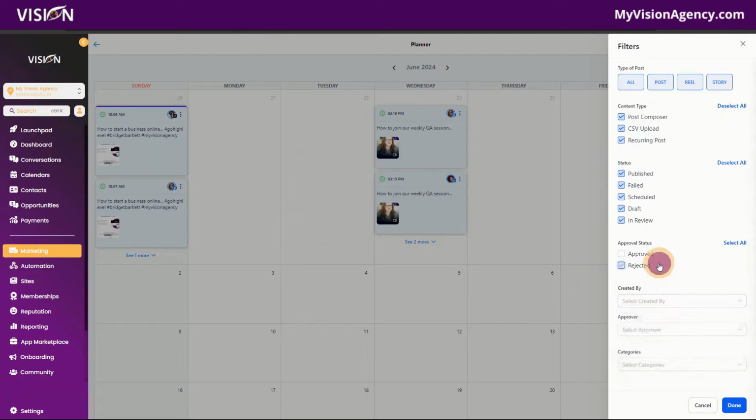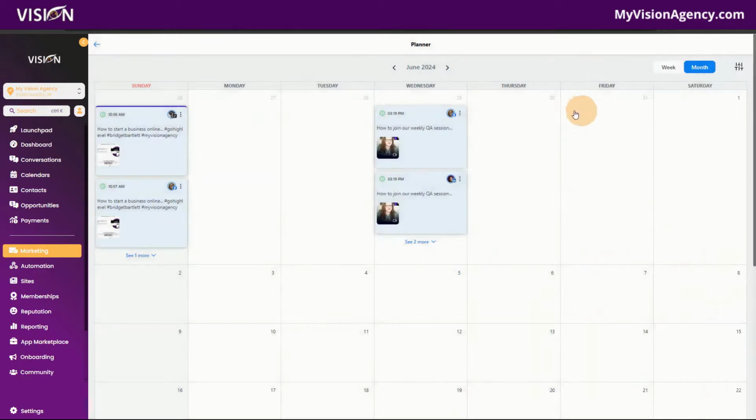And of course, you have the created by, the approver rather. And then of course the different categories here. And we only have two categories in this account here. Okay. So lots of opportunities there to be able to search.